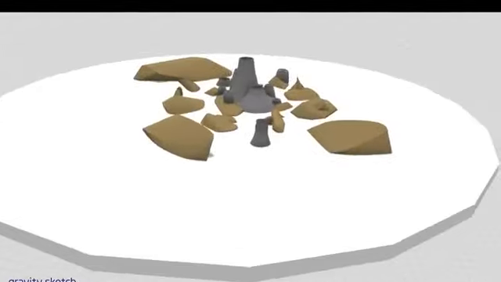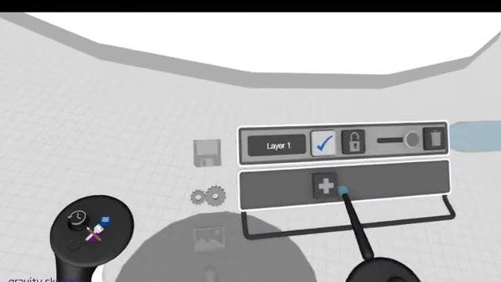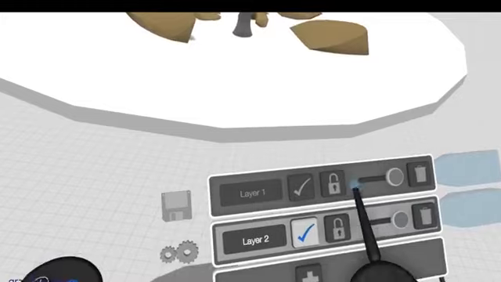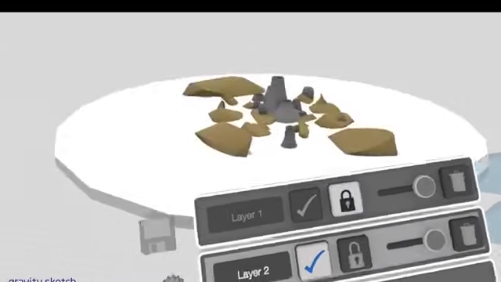Piss off. And let's go to a new layer just so I don't mess with the first one. Now I can lock it. And then I won't mess with it.